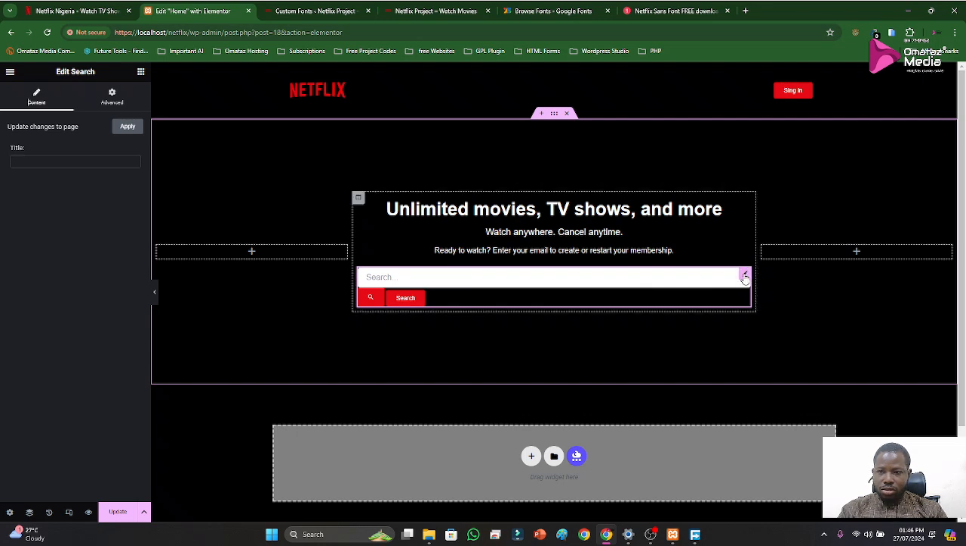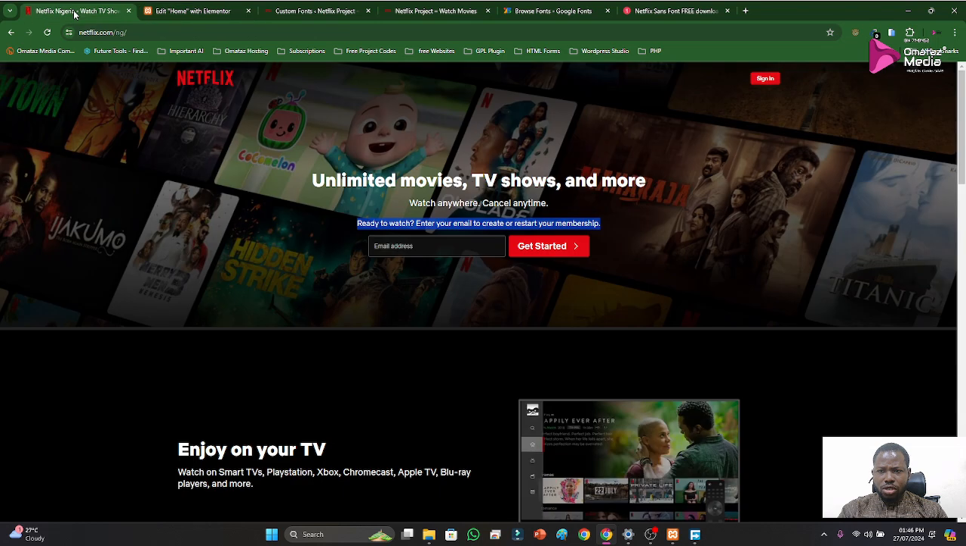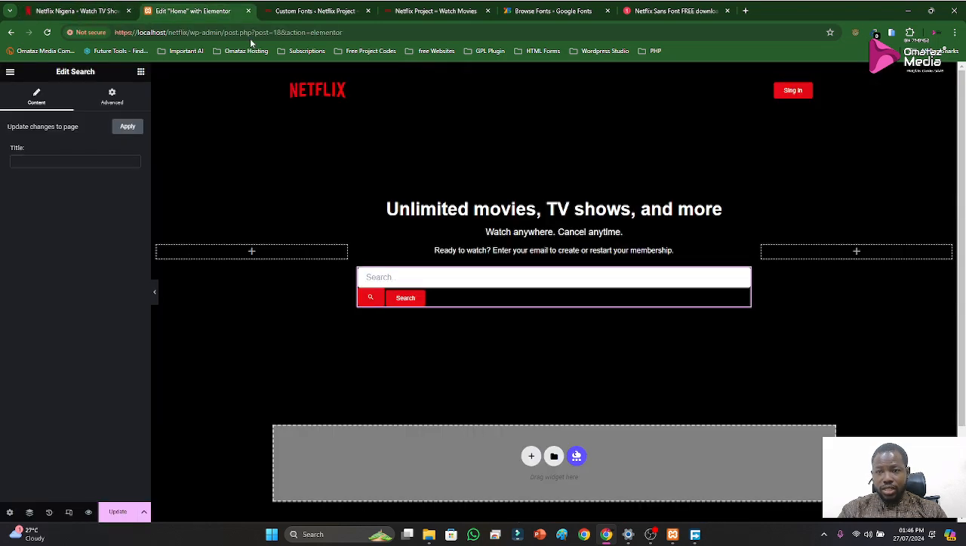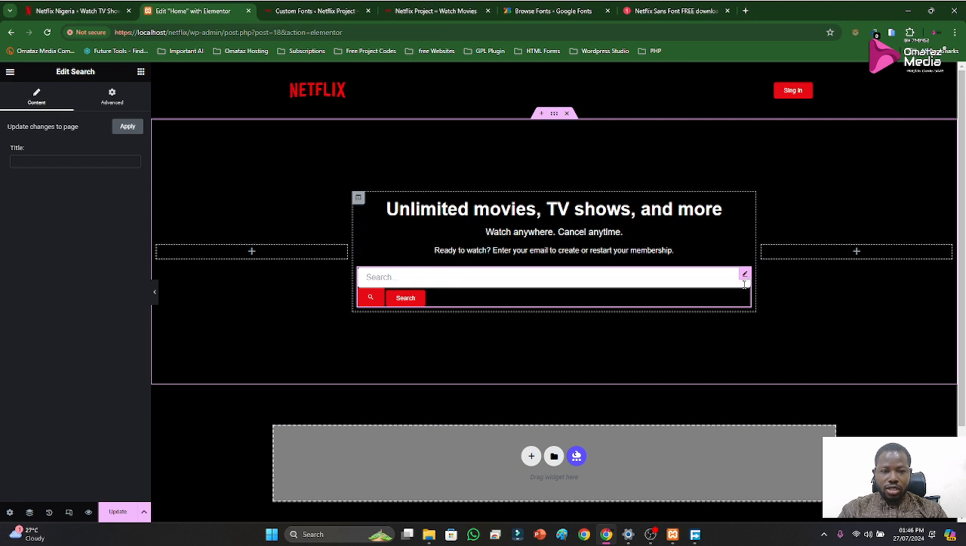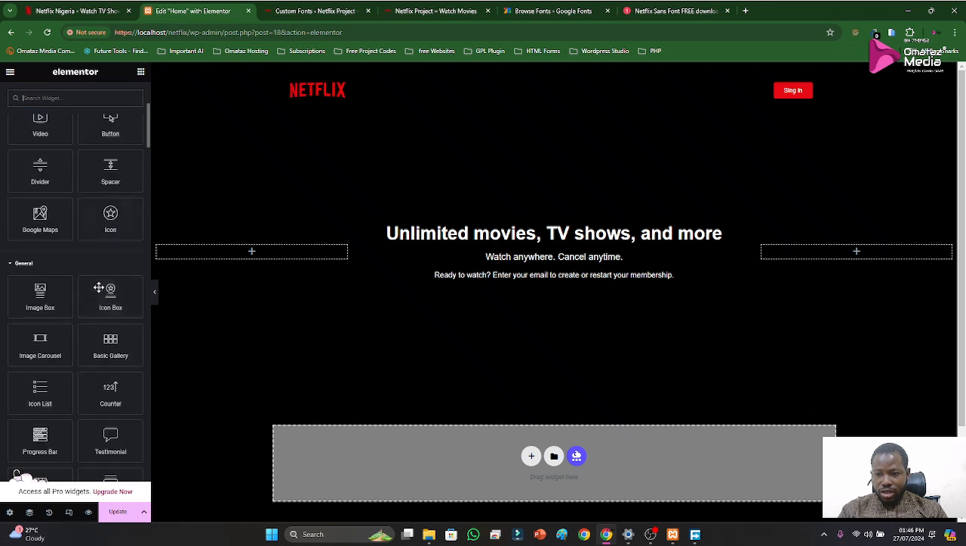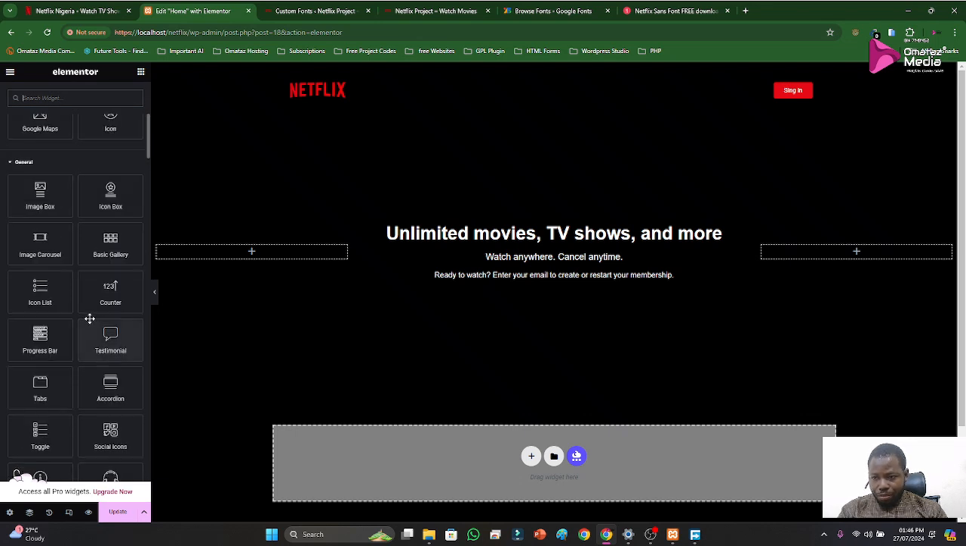It's still trying to load. Okay, it's actually a form. It's not a search, it's a form. You enter the email to get started, all right? So it's not actually a search box. So we're going to remove this search box. All we needed here is a form.